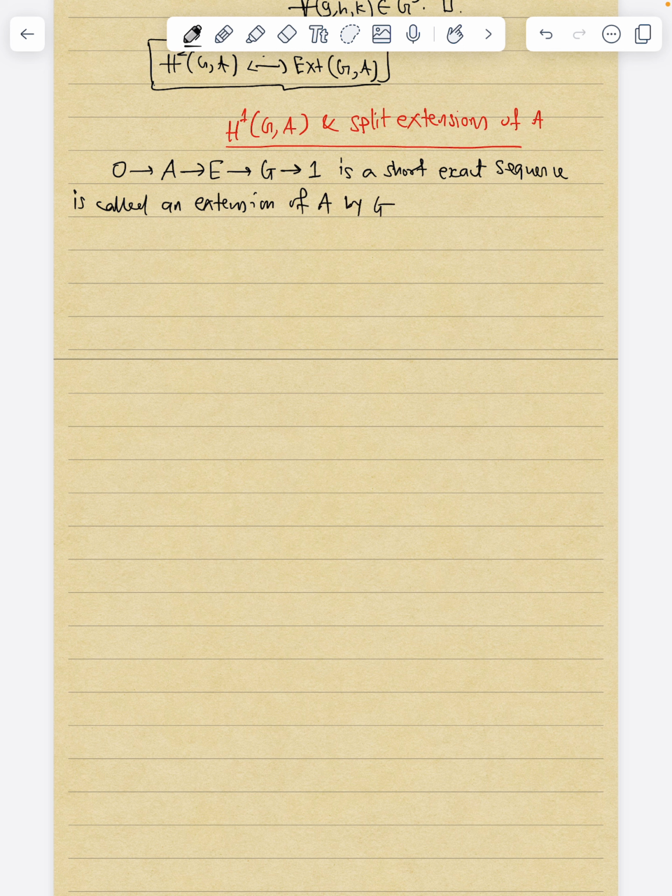So E is the extension. E is called an extension of A by G if there is a short exact sequence of this type. And now let me call this map part; throughout I will denote this map pi.